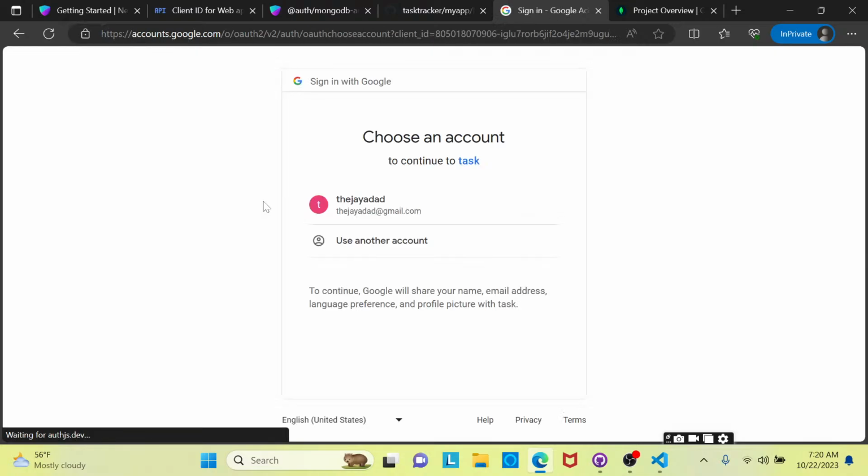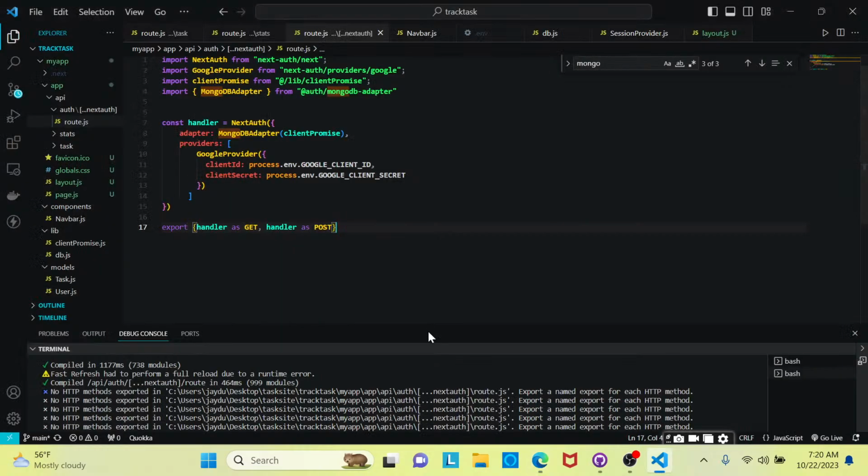Now let's try this again. Let's go back, refresh, sign in with Google. And I'm going to do, of course, with the JADAD, and boom, we see we're signed in. So we have our Google authentication set up. So we are fully signed into the app. And let's see. Now with this, we can style our Navbar a little bit. So I'm going to use Daisy UI.